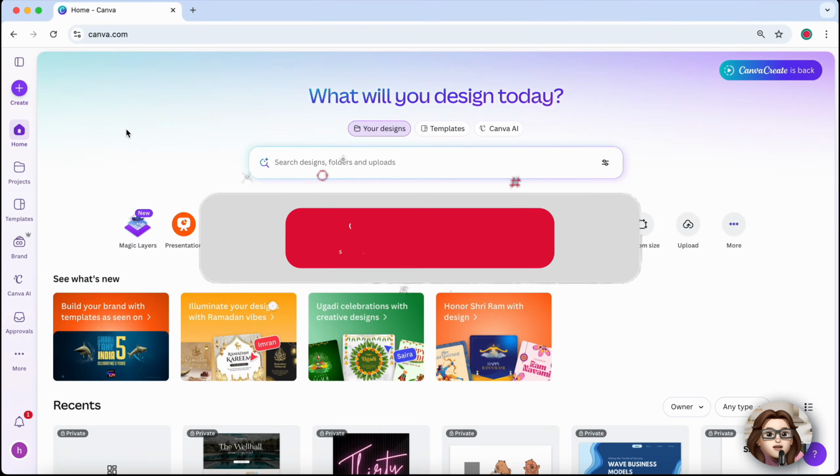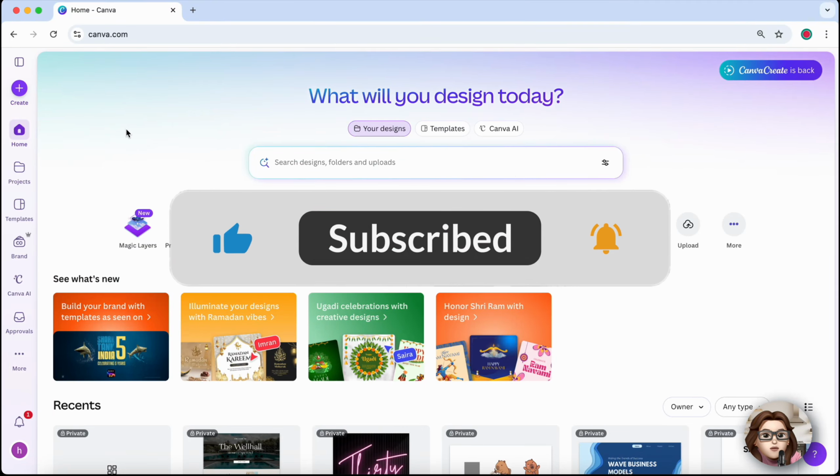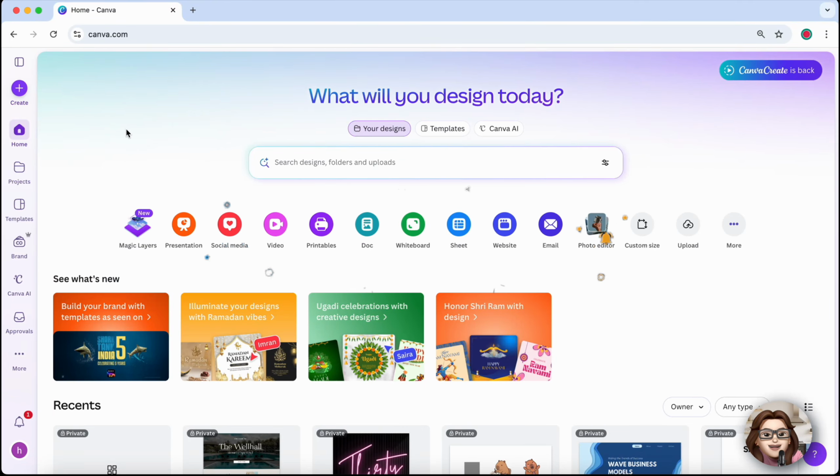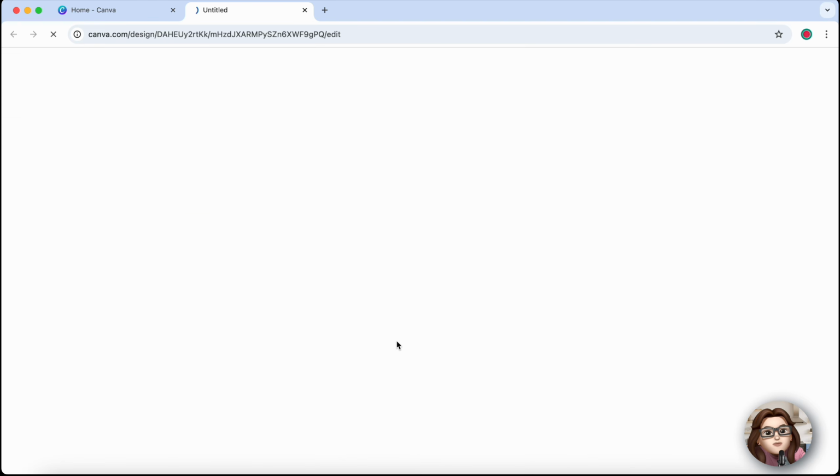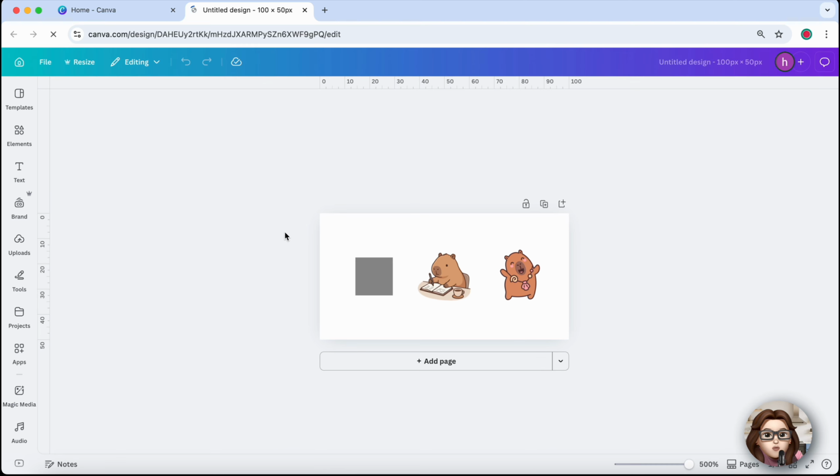In this tutorial, I'll show you how to add a border in Canva. First, open Canva in your browser and log into your account. Once you are on the dashboard, open an existing design or click Create a Design to start a new project.